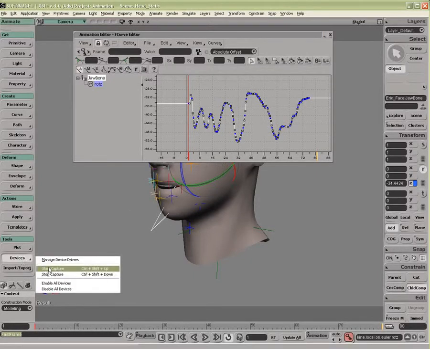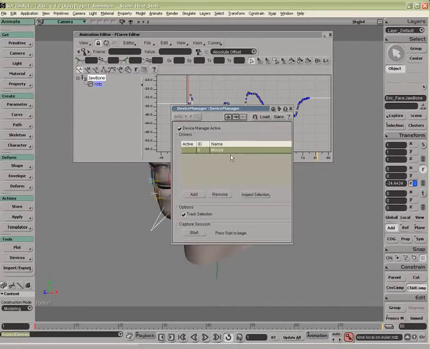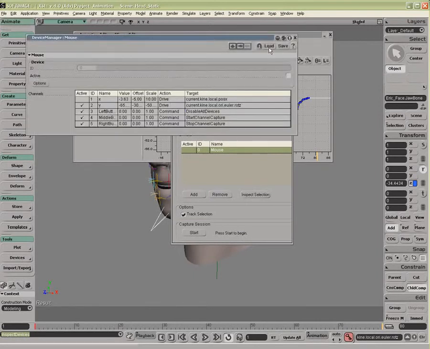Inside the device drivers themselves, I can save this as a preset, and I can add as many of these as I like. I can also switch now and say do the input in Z, say, or something like that, and that will add to it rather than go over the current animation.